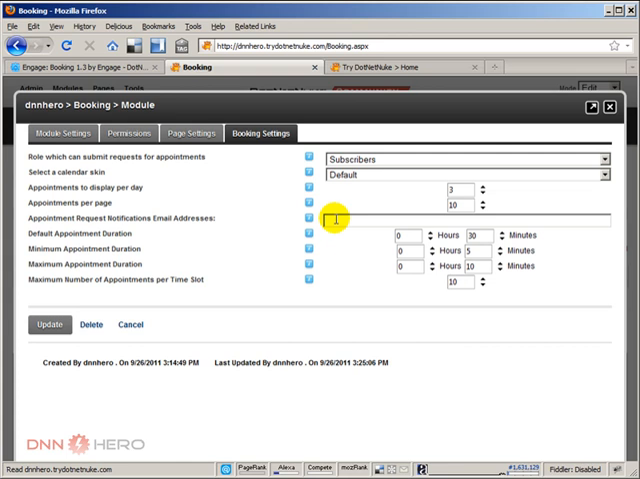What else do we have here? Some more granular settings: how many appointments it would display per day, per page. There's a default appointment duration, which comes with 30 minutes, a minimum appointment duration, a maximum appointment duration, and a maximum number of appointments per time slot. I haven't tried that one, but I guess different people can book at the same time.